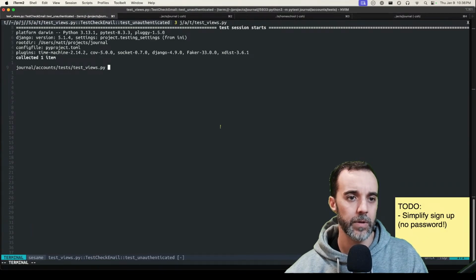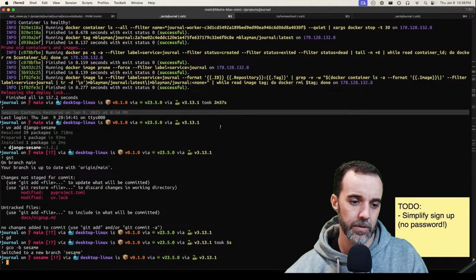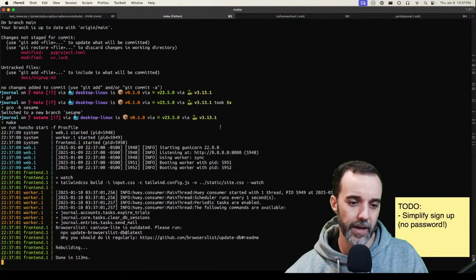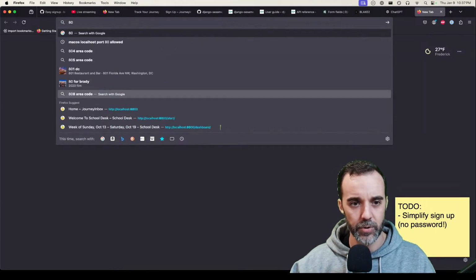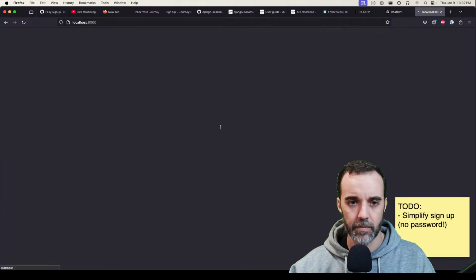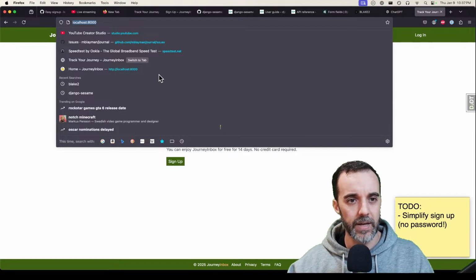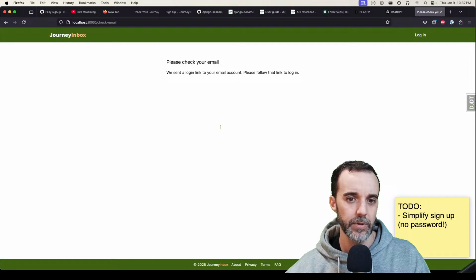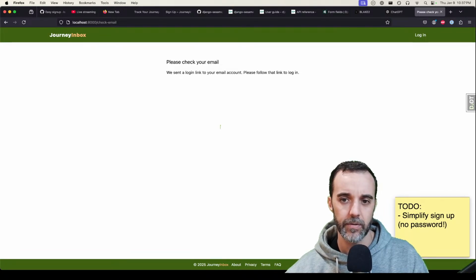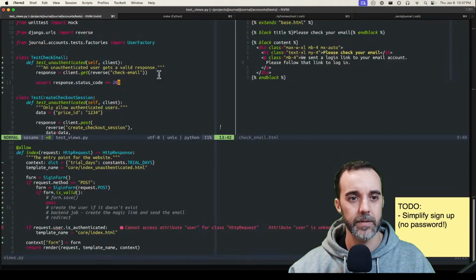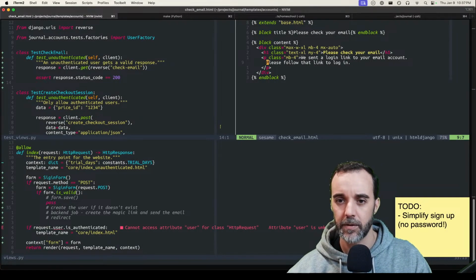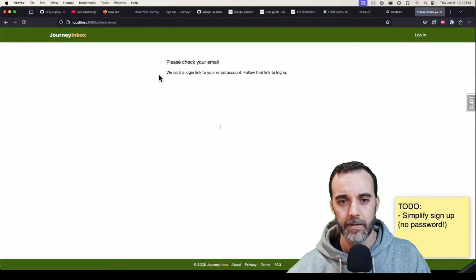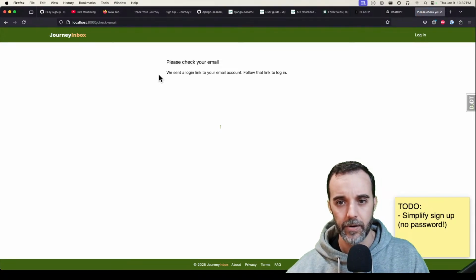Okay, so the test passes. We can bring up this and actually check it ourselves. The app is now running locally on port 8000, should be. It is. We can go navigate there directly just to check this. So check email, so see how it looks. Please check your email. We sent a login link to your email account. I don't want to say please again. Seems too overly polite. Follow that link to log in. Okay, cool.